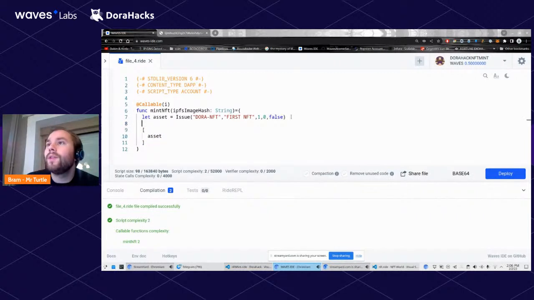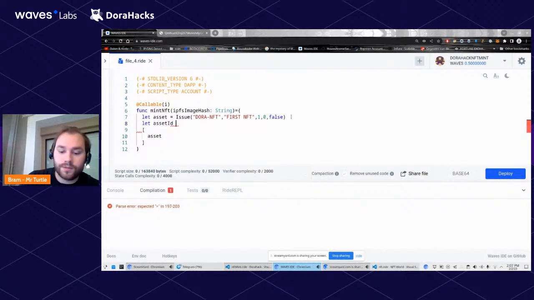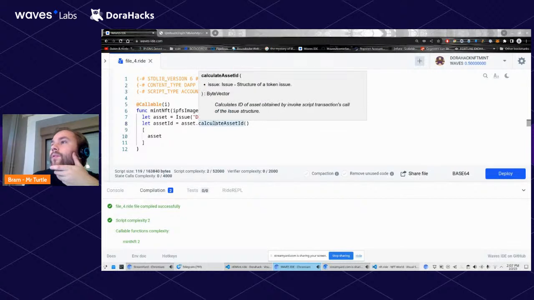Of course, we want to connect some data with the NFT. Now, how do we connect data with the NFT? One of the first things we need is the unique identifier, or the asset ID, basically. So how can we get that? There is a built-in function for this one. If we type asset, we can see the function is calculateAssetId. If we look at it, it will give us back a byte vector.